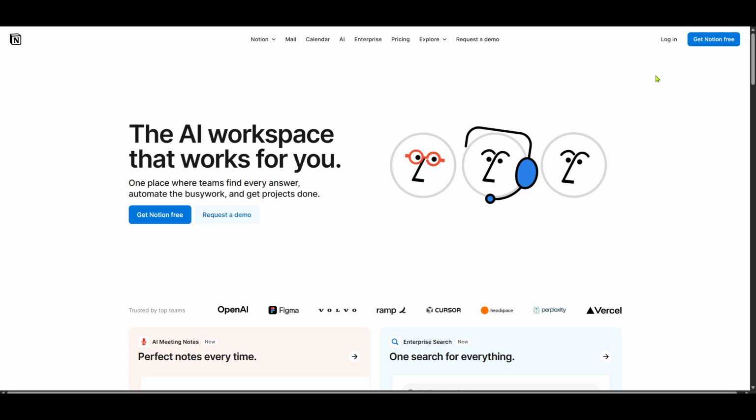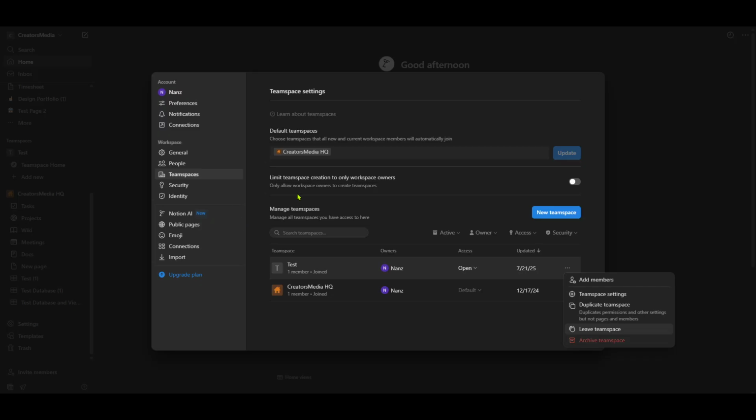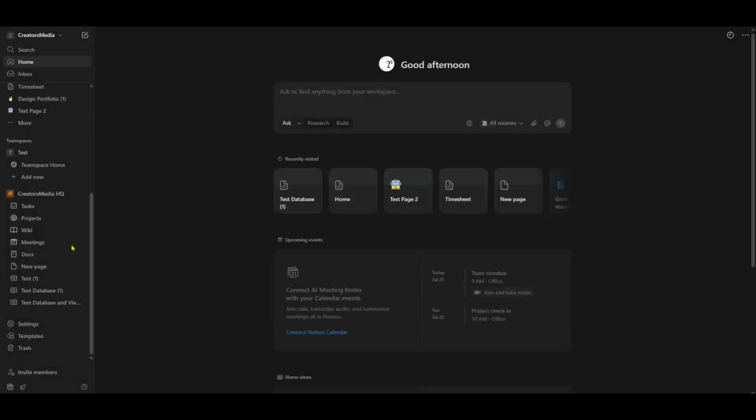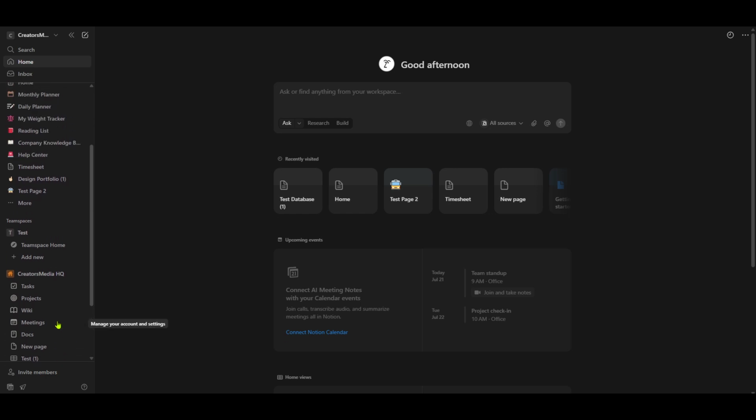Now that you're settled in your workspace, the next step is to locate the Team Spaces section. You'll find it in the navigation menu on the left-hand side of the screen. Clicking on Team Spaces will reveal all the collaborative areas that you're a part of. This is where you can manage various projects and teams efficiently.